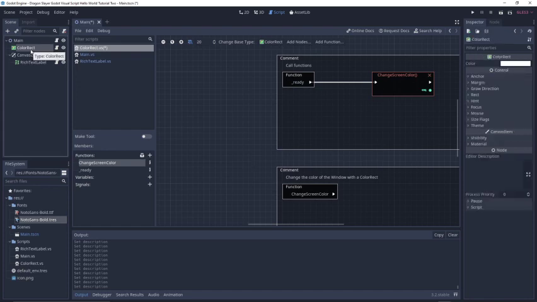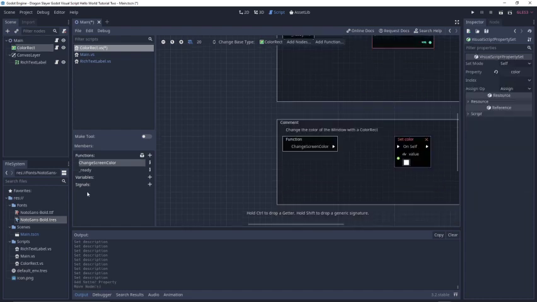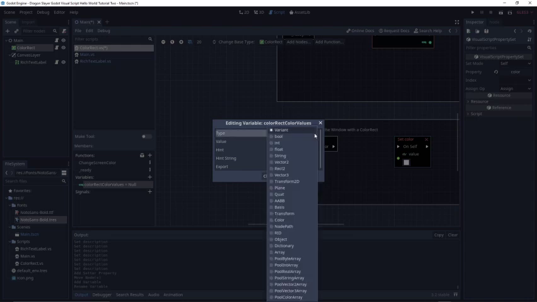So let's just go ahead and grab our color here. Just grab the property, create a variable. We'll call this color rect value. How about color rect color values? All right, getting a little ridiculous with the names, but whatever. And we will make this variable a color.